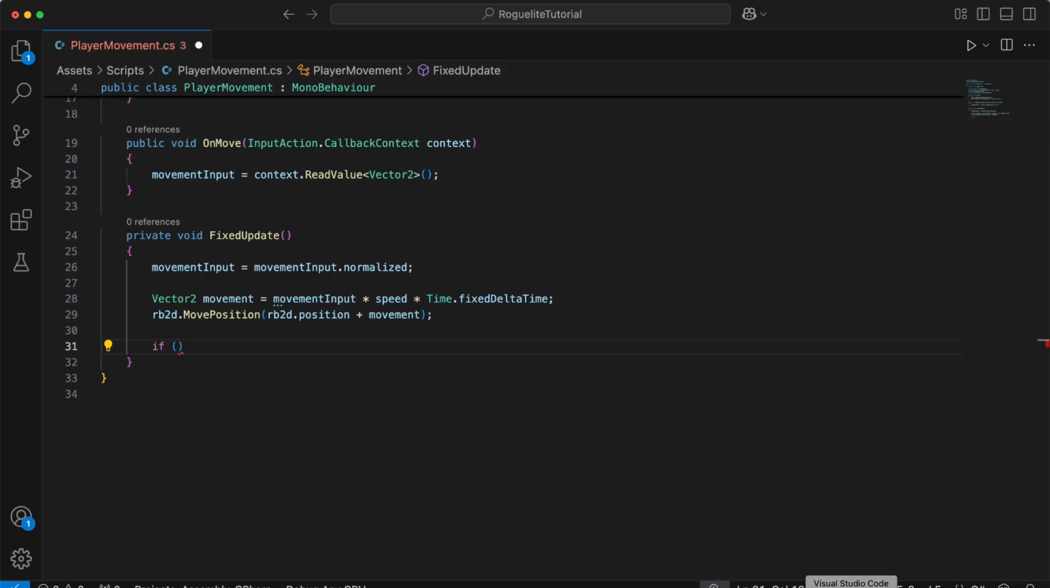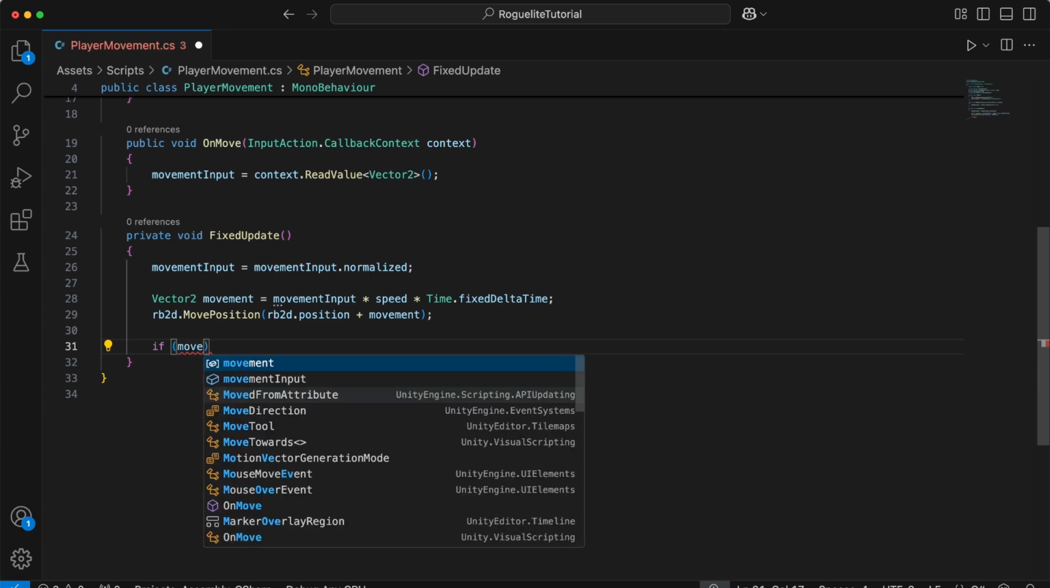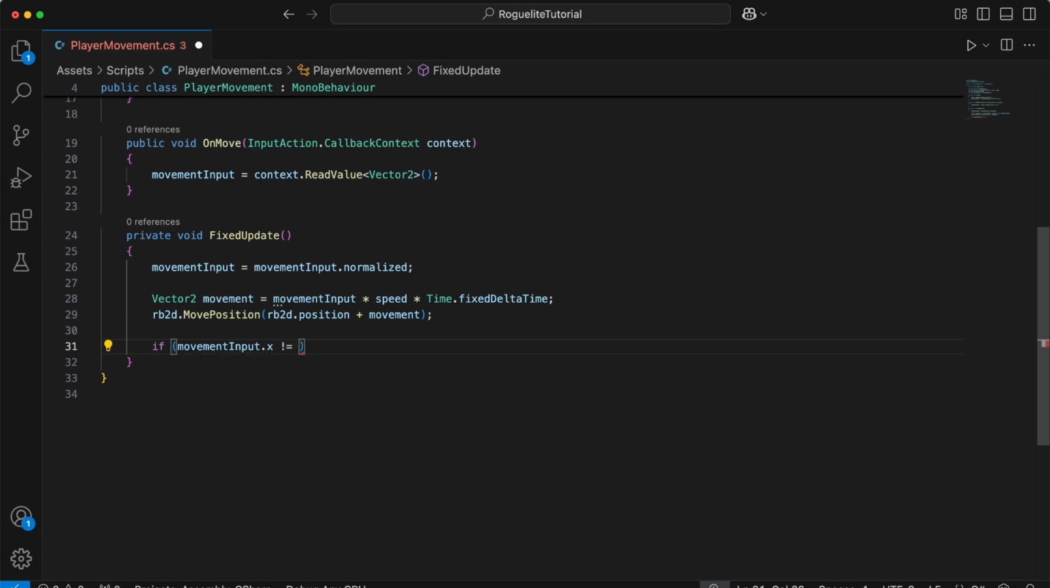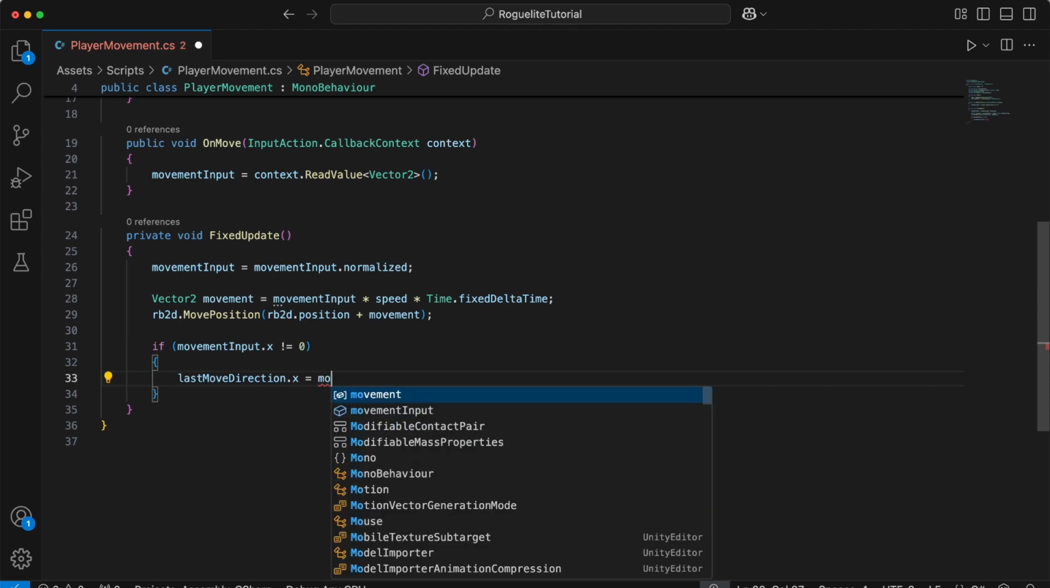And because of that, we only need to check if our movementInput.x is greater than 0 or less than 0. So as long as it's not 0, we'll check that. So we'll say movementInput.x does not equal 0. Okay, so if our movementInput.x is not 0, it means we're moving. So we will change our last move direction to whatever direction we're currently moving. So we'll say lastMoveDirection.x equals our movementInput.x.